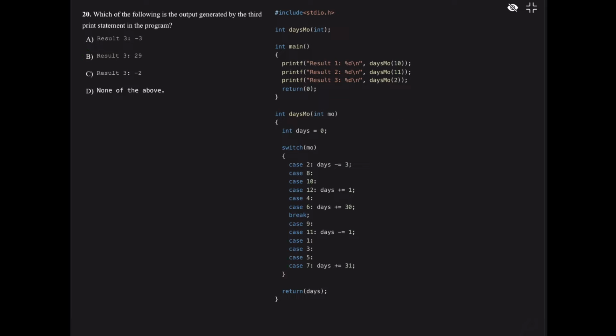And then 20, we pass in a 2 here. We have days, we'll keep track of that. Days starts at 0. 2, that's our first case here. So we do minus equals 3, so -3. Fall through, nothing happens, keep going. And now we're on case 12, where something finally happens. We do days plus equals 1, so we get -2. Then we fall through to 6. Now we do days plus equals 30, so we get 28. And then we fall through, but now we break. So we break out of here, return days, which is 28. So we get none of the above, because it's supposed to be 28.